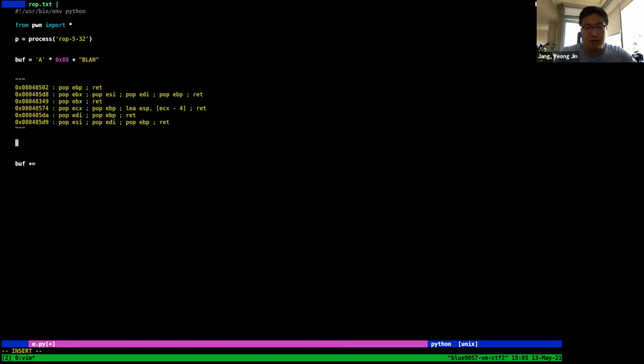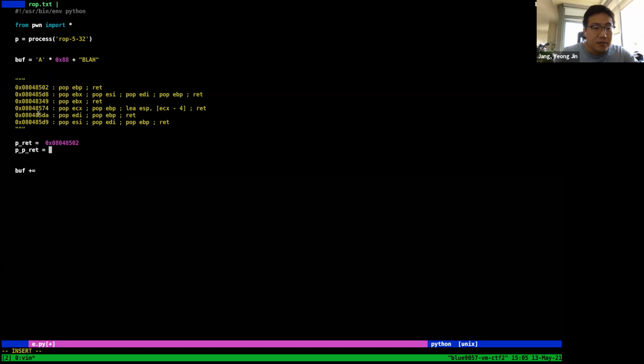Let's collect our ROP gadget addresses. Pop return is here, so it will pop EBP and return. Pop return is here. We can copy this address to here. Pop, pop, pop, return is here. And we have four pops and return here, so we also have the gadget for a four-argument function. We can collect the gadgets like this.